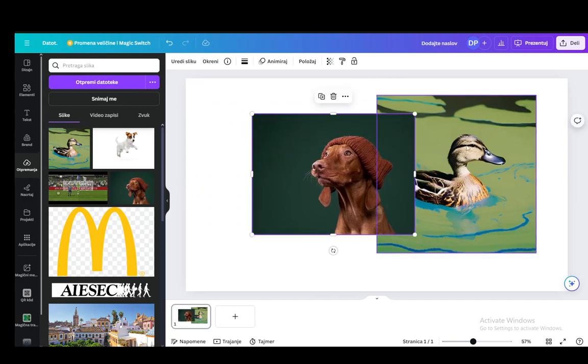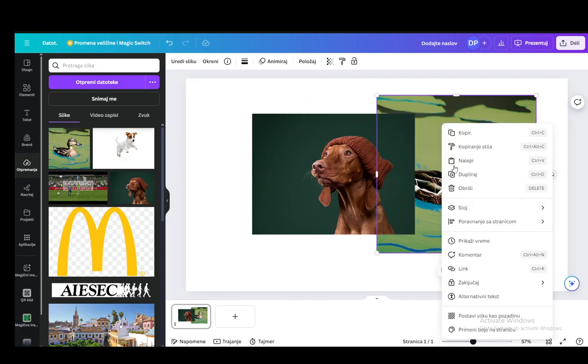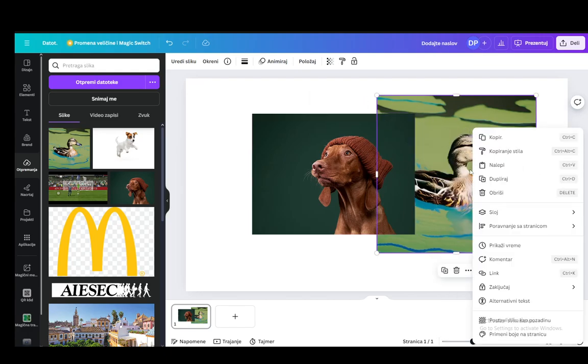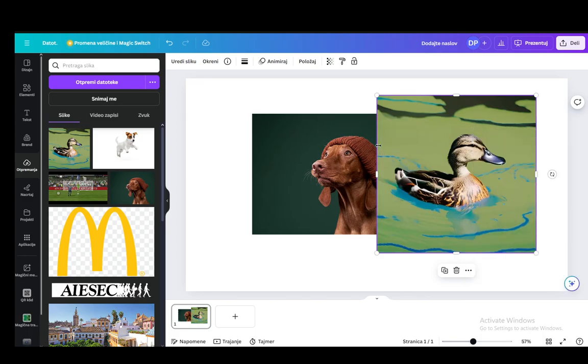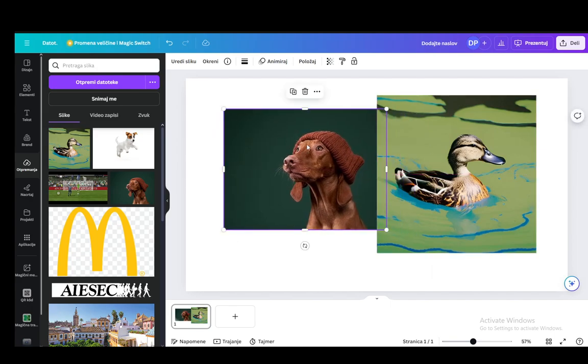If you want to change that and switch it around, what you can do is right-click on either one of them. For example, if you right-click on the one in the background, you go into Layer and push it all the way into the foreground. You can also use a keyboard shortcut, Control Alt and left square bracket, and it'll look something like this.